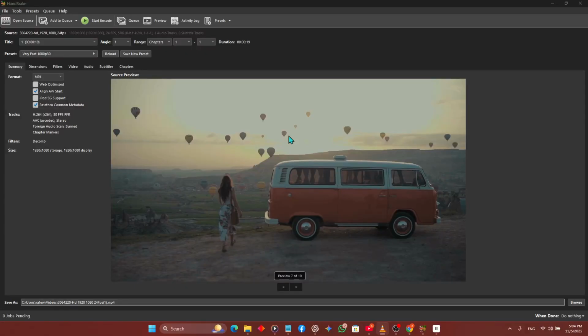If you've ever had trouble sharing or playing video files because they weren't in the right format, this guide is for you. Today, you'll learn how to easily convert any video into MP4 using Handbrake, one of the most reliable and free video tools available. Let's get started.